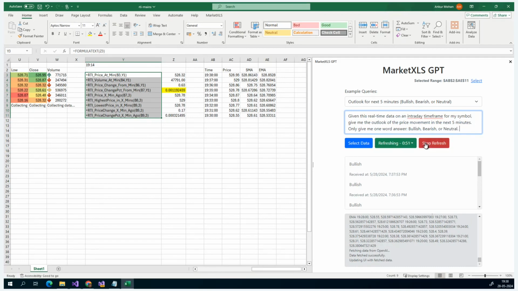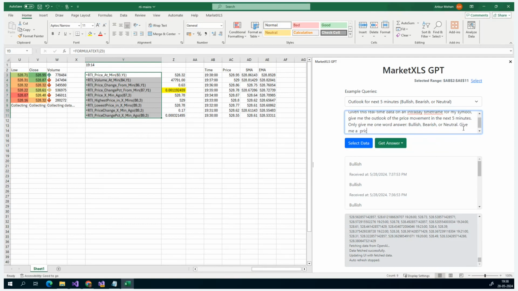So let's try one more thing here. I'm going to stop this auto refresh and I can say, give me a price prediction number in the next 5 minutes, right? I think probably it won't be able to do that, but we'll give it a try and then we'll see. But as you prompt it in different ways, it can get you various answers. So it all depends on the prompts.